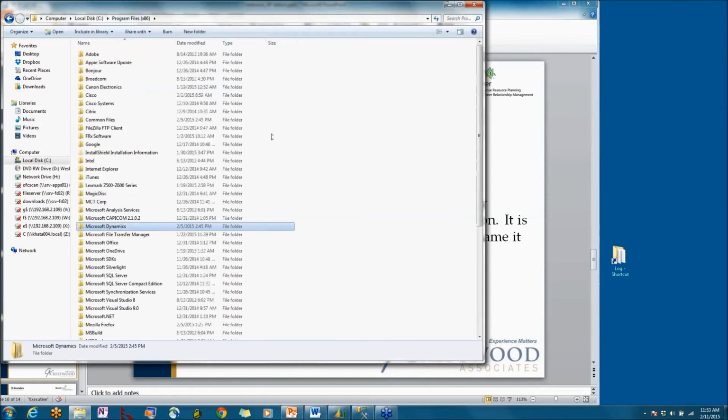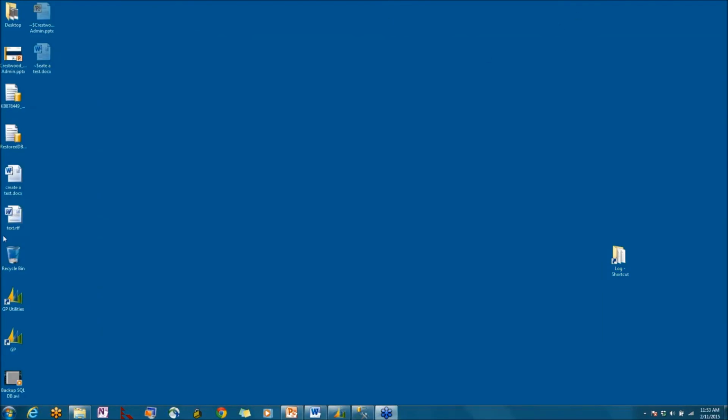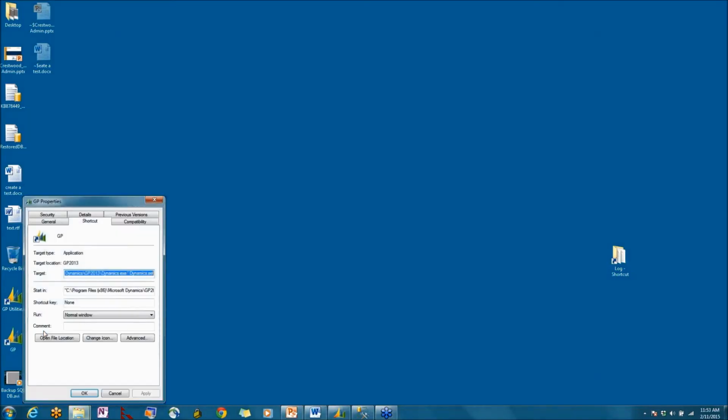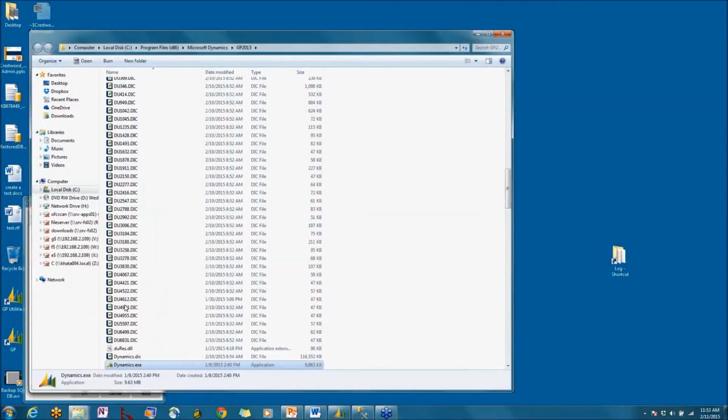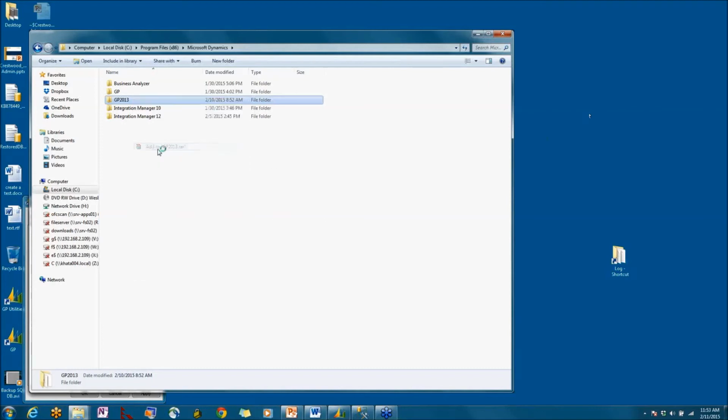Let's see here for a second. The easiest way to do that is to right-click on your shortcut, hit Properties, hit Open File Location, and you can see here mine is in GP 2013, so go back out one, right-click on that, and either copy and then paste it somewhere else, or you can add it to an archive.